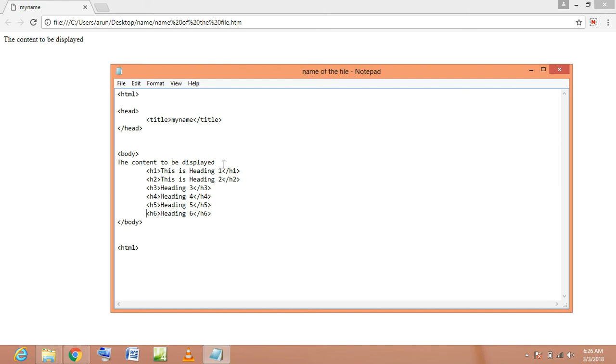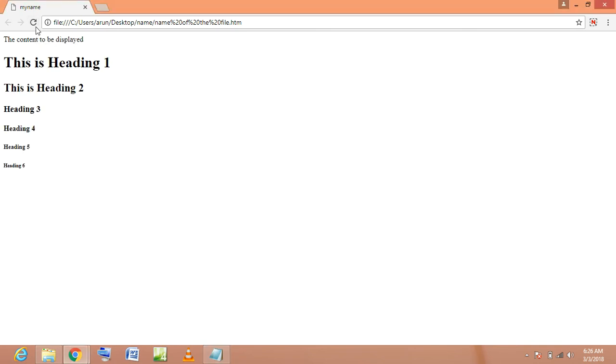So let's save this. Control S. I'm going to refresh my web page. So this is heading 1, which is shown in a bigger size, followed by heading 2, heading 3, heading 4, heading 5, and heading 6. So this is how you need to use the heading tags.